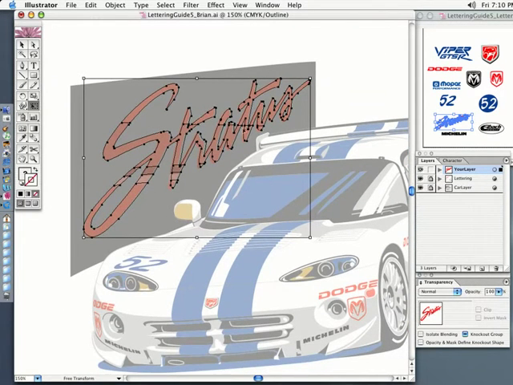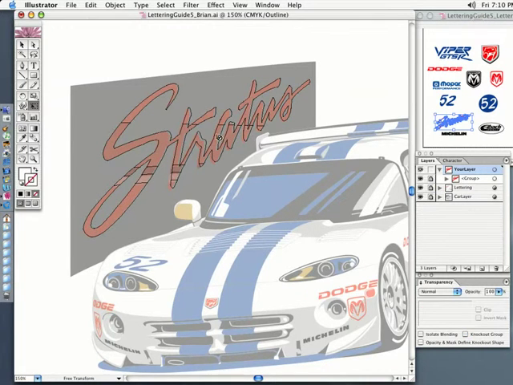When you're finished with a word that you like, you could go into the layer and lock up that group if you wanted to, or just hit Command 2. I'm going to go into the layer and lock up that group because I'm done. I don't want to have it selected anymore.